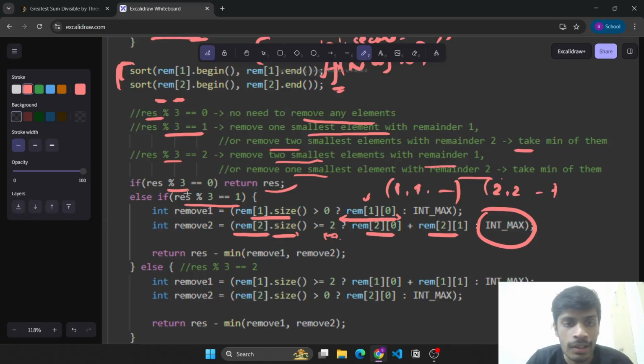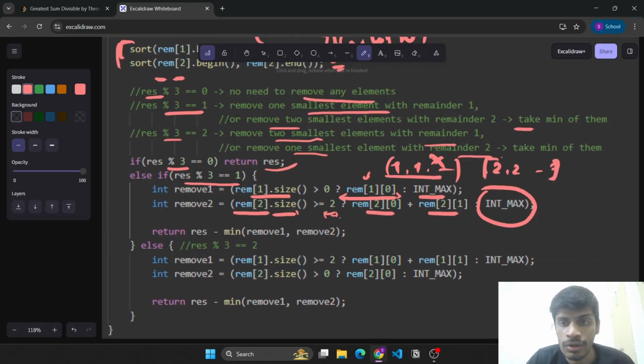right? And suppose this condition will execute when we do not have any element with remainder 1. So this portion will not be there, only elements with remainder 2 will be there. So hence this condition is there so that we do not account removal of 1 in any case. And if this condition is not true, then this condition will definitely be true because the overall sum is giving us remainder 1.